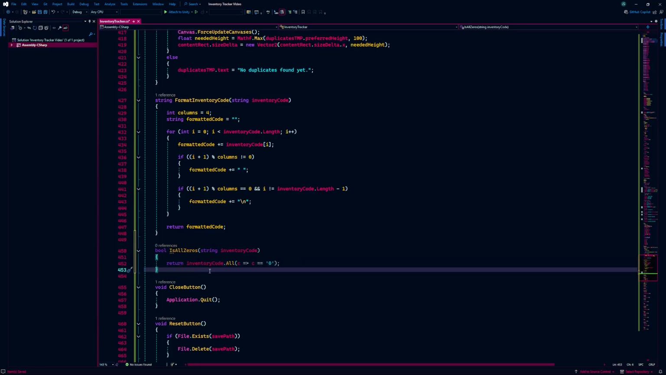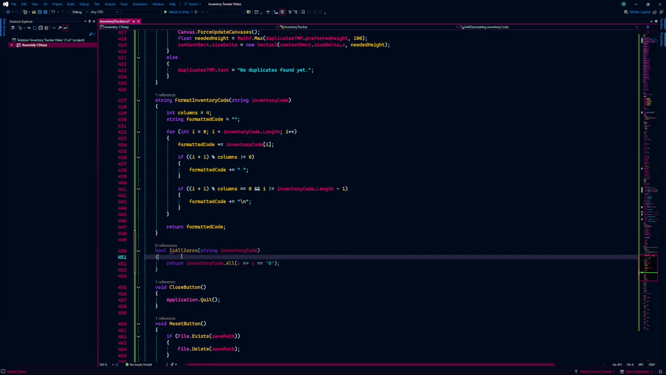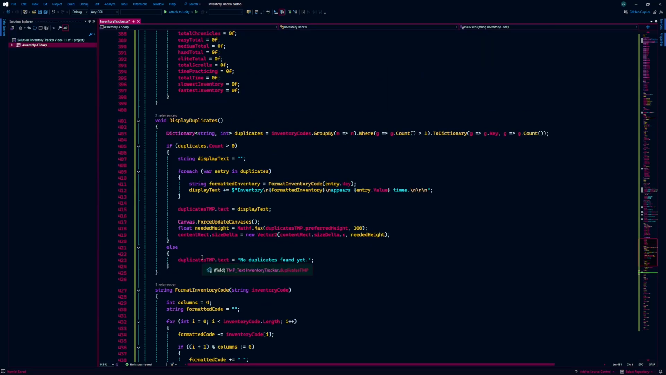And what this is doing is it's going through our inventory code and it's going through all of the characters of it, and it's checking to see if each character is equal to 0. And if all the characters in this line are 0, it will return true, and then this will return true as well. So now we can use this isAllZeros method inside of our display duplicates.